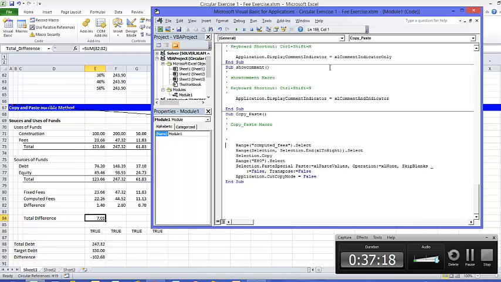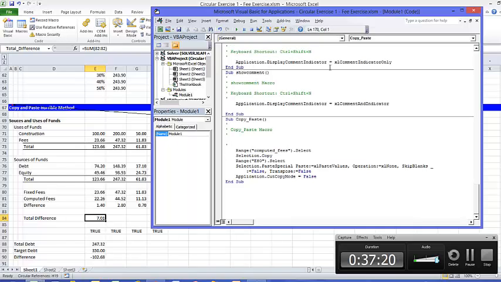And then we don't have to do the selection to the right, and the range we're copying to is the fixed fees. And we do the paste special, and this thing called Application.CutCopyMode = False turns off those little dots. So if I press this one to run the macro, you can see that it did the copy and paste and made the total difference smaller.